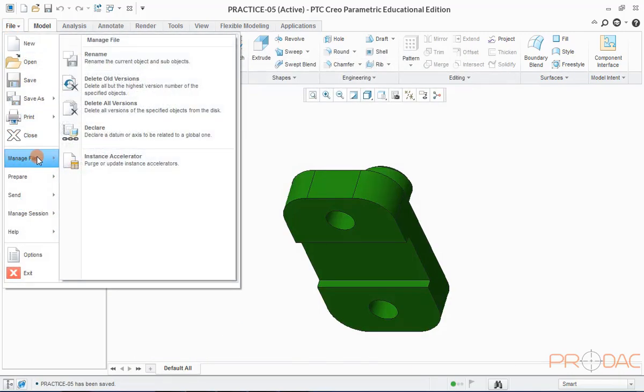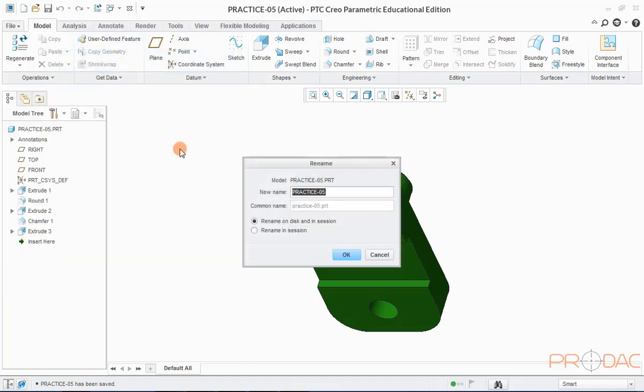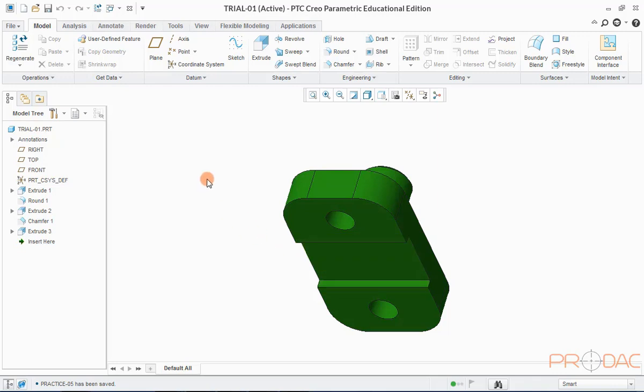In the Manage File option, we have provision to rename the loaded model. It is strongly recommended to rename any Creo file using this utility only. Let us give it a new name, Trial01. Click on OK button. After that, we can notice that the name is changed everywhere.